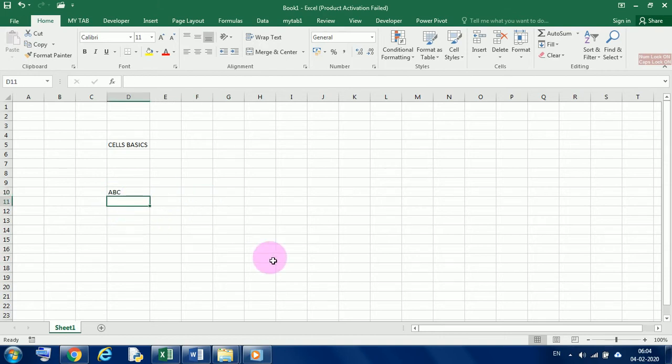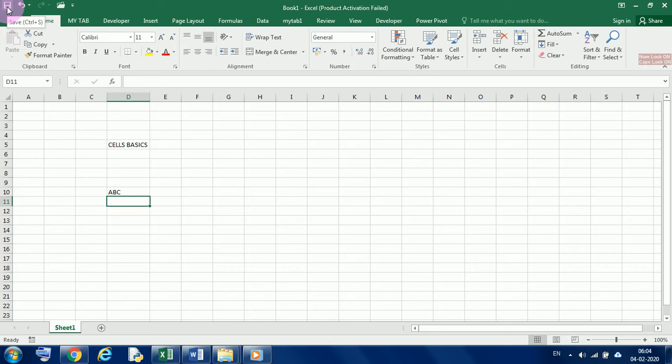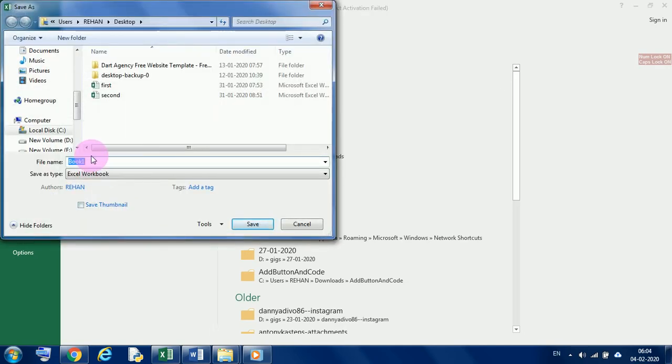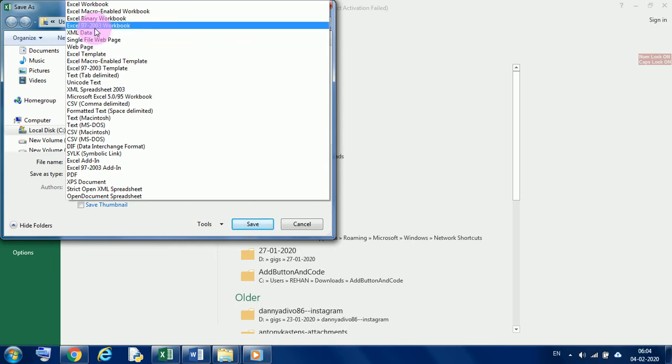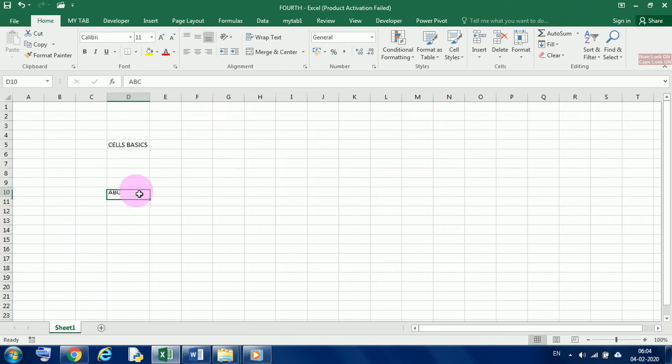If I want to save this information I can press Control S, otherwise I can go to the quick toolbar where it is available. If I click, the window will open. Now I am saving this information onto the desktop. I am giving the name FOURTH, and I am saving it as an Excel 2003 workbook this time. So this is how, if I want to save the information, you can use Control S, or otherwise click the quick toolbar, which will save the information.